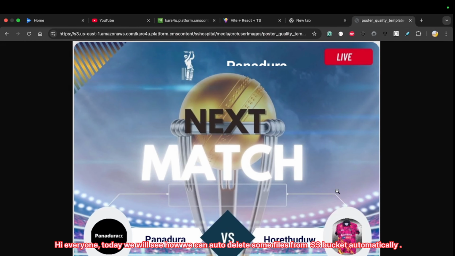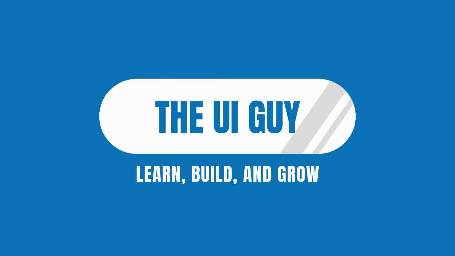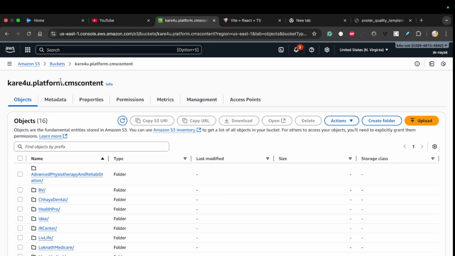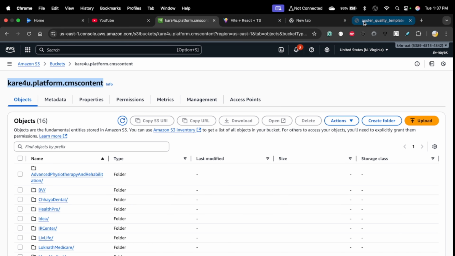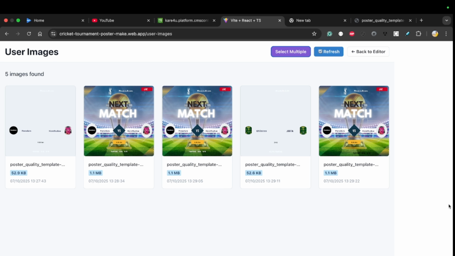Hi everyone. Today we'll see how we can auto delete some images from some S3 bucket. If you want, you can specify that from a bucket level, and also you can do that for a subfolder as well. So I have a use case where I have all these images that are being uploaded to my S3 bucket every day. So I want to clean this up.